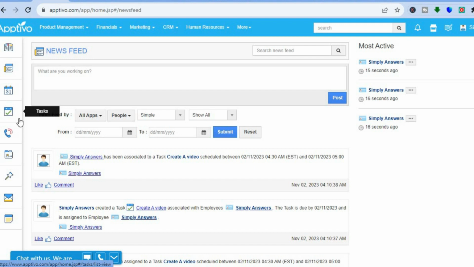Now, if you would like to use Apptivo for product management, all you will need to do is go to the top of the page, select product management, and you're going to see a drop-down menu option. From there, you can tap on items and you'll be able to add your first item. After you have selected items, you will be redirected to a new dashboard.